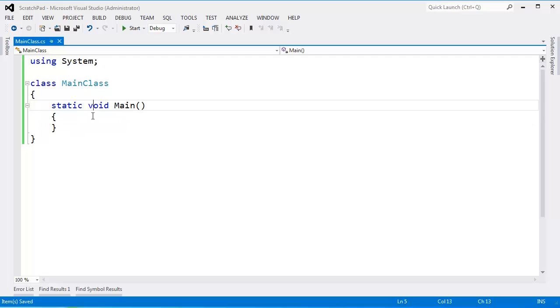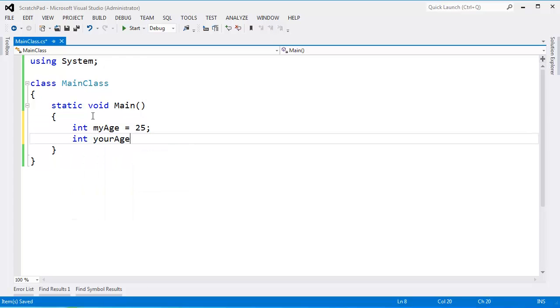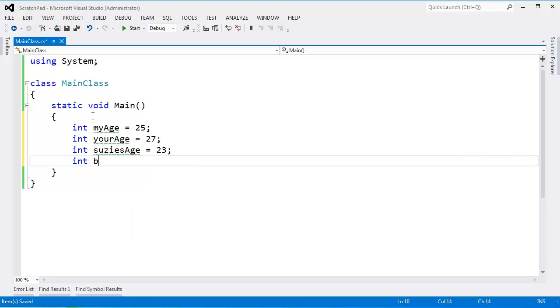Let's start with arrays. I'm going to make some variable names here. My age, okay, my age 25, and your age, I'll guess what your age is. You're probably wiser than I am, so I'll give you 27. Int, no, let's do Susie's age. I was about to do another's age, but we'll do Susie's age. And we'll say Susie is 23. And int Bobby's age, and Bobby's 34. And int Jim's age gets 36.